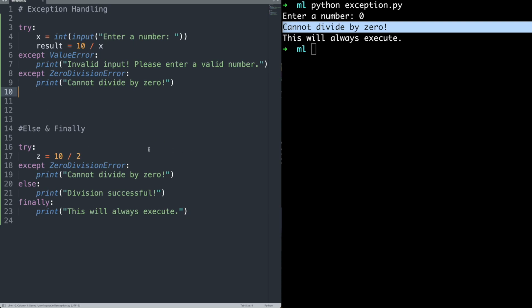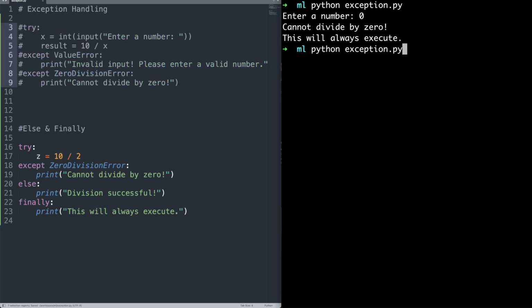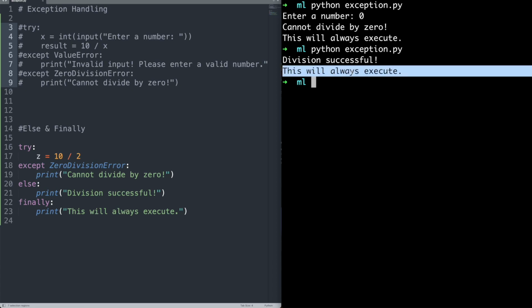Now let's come down to this block. Let's run this. So division is successful. This will always execute. So that's how the else and finally blocks run.